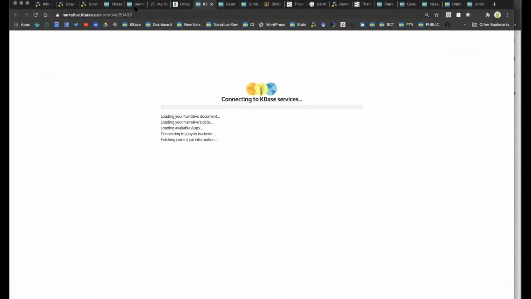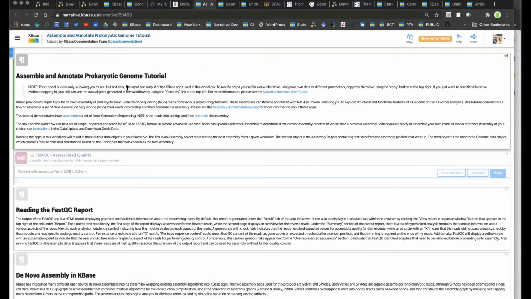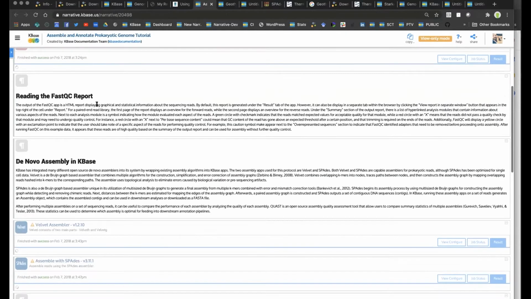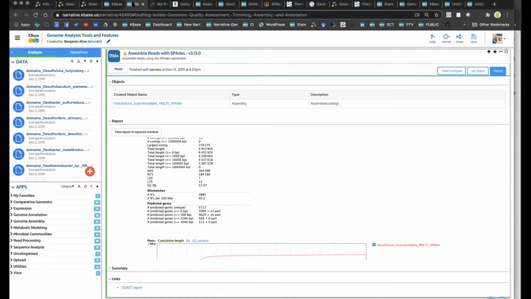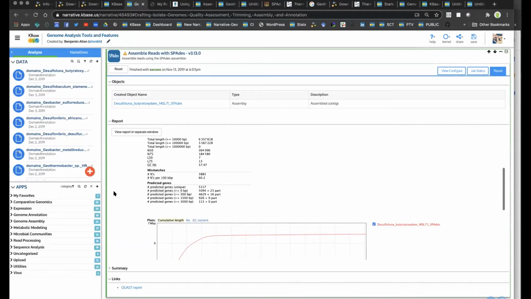Oh, well, I didn't complete loading it here, but there's a corresponding narrative tutorial with information about assembling and annotating prokaryotes and how to read the FastQC report, etc. And you can find all of those in the dashboard under the tutorial narrative section.